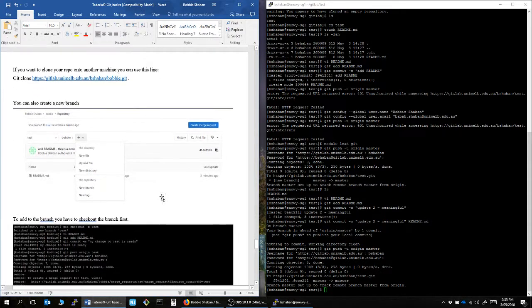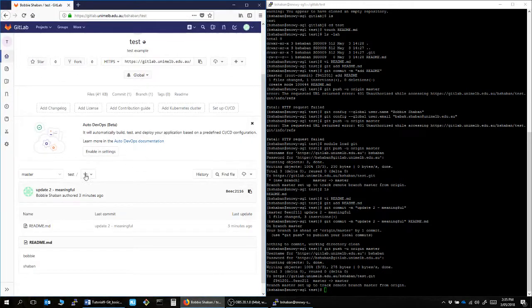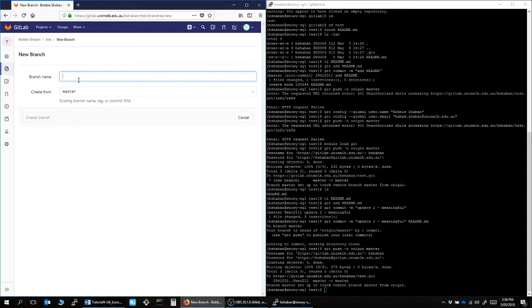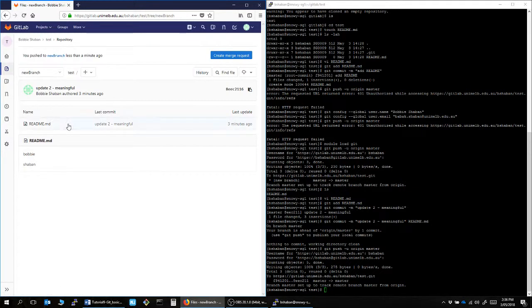So what we want to do now is create a new branch. So if we go back here, what we're working on, the branches, we've only got one branch at the moment. We want to create a new branch, create branch. So a new branch is exactly the same as what you created it from. So we've basically created another version of the master repository.